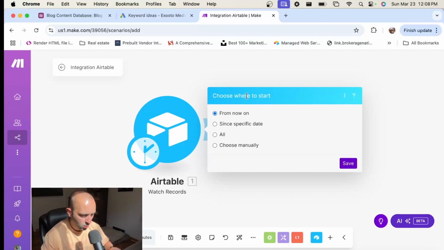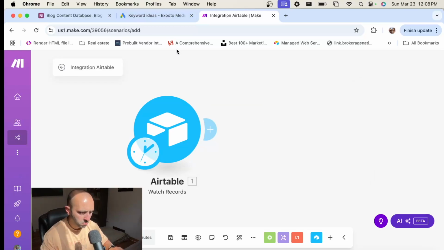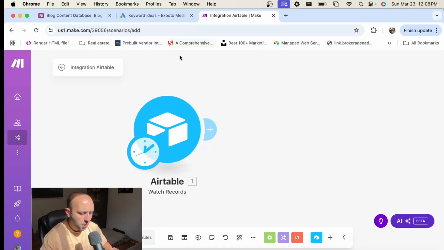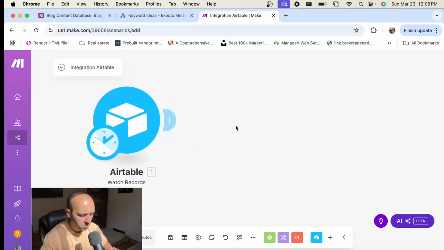We want to choose where to start. You can do all of them from now on. Let's just do from now on. So every time you update it, it's gonna watch, and anytime a record's updated, it's gonna pull that information. So keep in mind when you're doing this on a live blog, you may have to delete previous records if you don't want it to duplicate or upload a new blog post.